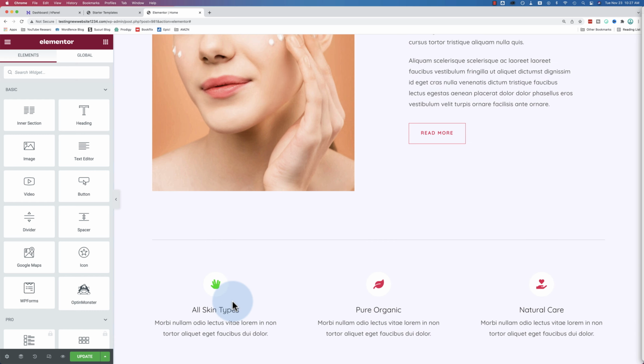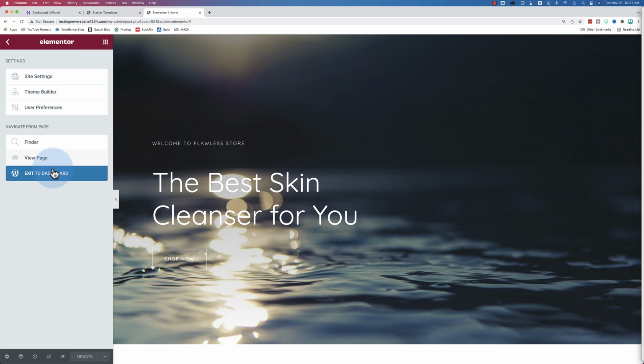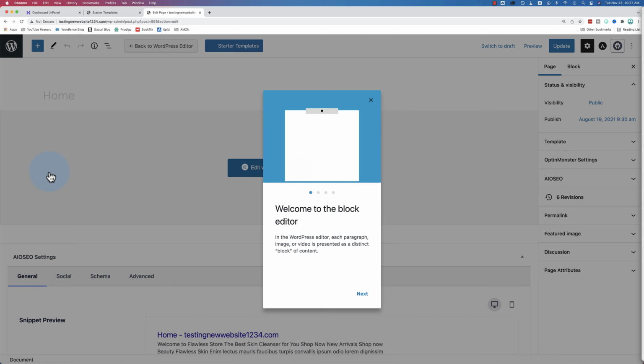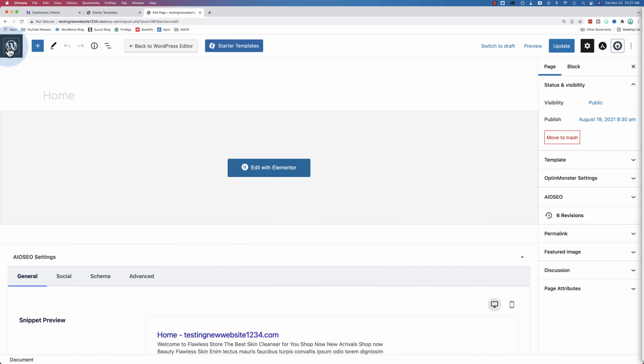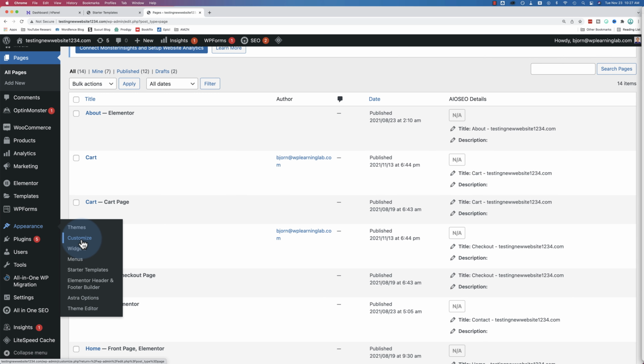The header, we don't have one here, but if we had a menu system at the top using free Elementor, it's likely that menu system would be edited using the customizer as well. So let's exit out of here. It's going to save my work. Let's exit the dashboard. And let's go to Appearance and Customize.